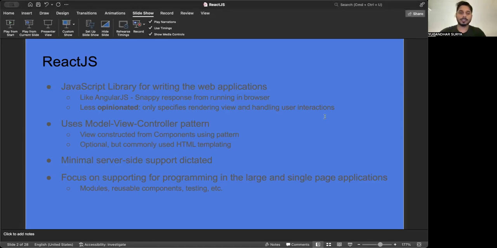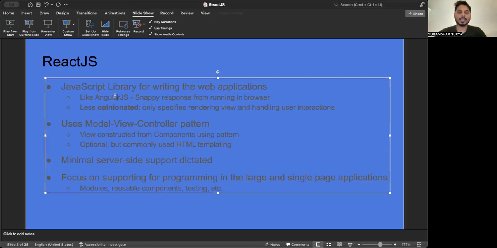Now, how does React.js actually work and how is it related to AngularJS? React.js is actually a replacement for AngularJS, we can say. Most of the websites nowadays use React.js, as we talked about. React.js is less opinionated compared to AngularJS. How does that happen? AngularJS is basically a framework, whereas React.js is a library.